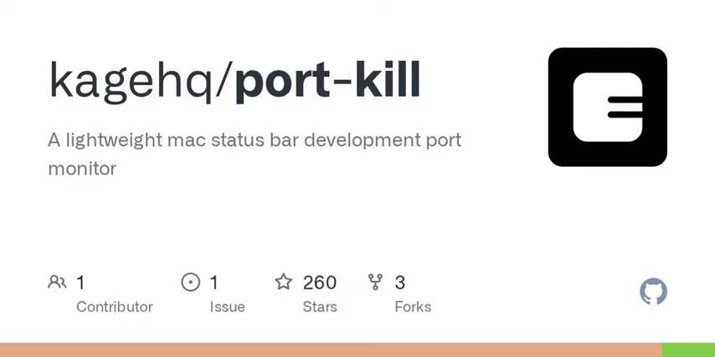Okay, so I just read about this lightweight macOS app called Portkill that manages development processes on specific ports. It's pretty neat. Wow, that sounds useful. So, it's focused on monitoring ports between 2000 and 6000. Why that range specifically? Yeah, exactly. Those ports are commonly used for various development servers. It just makes sense.